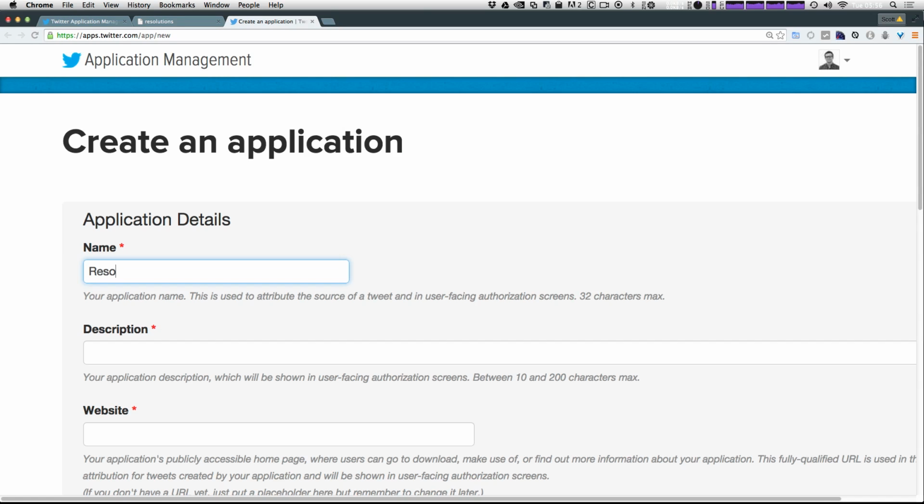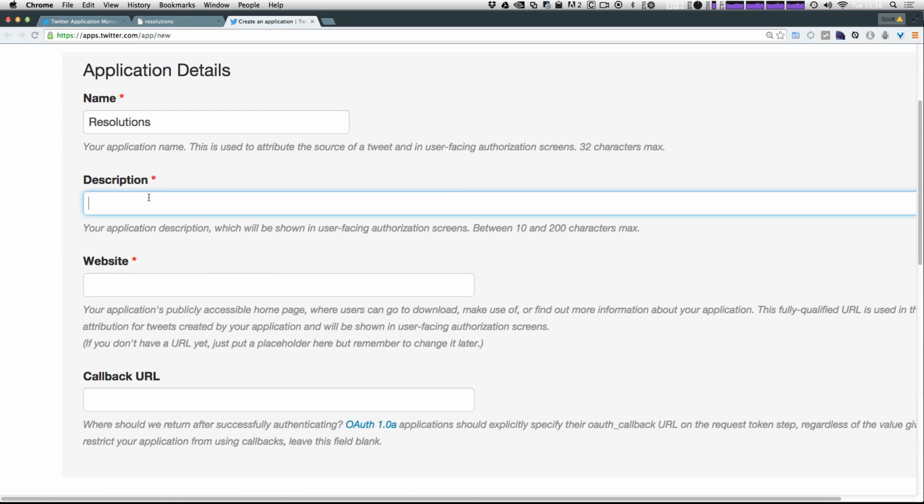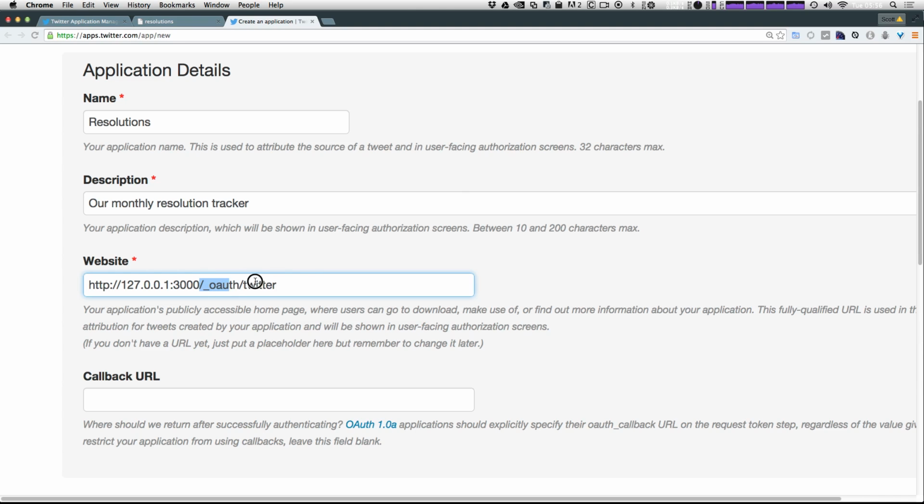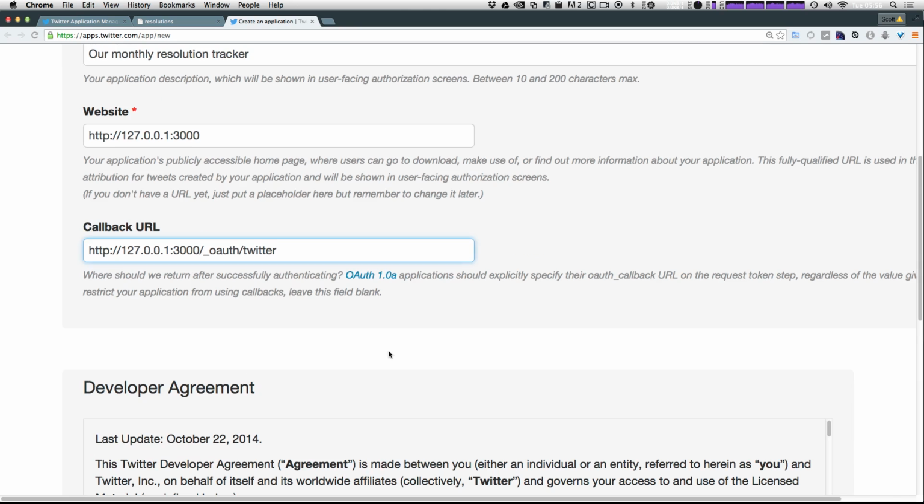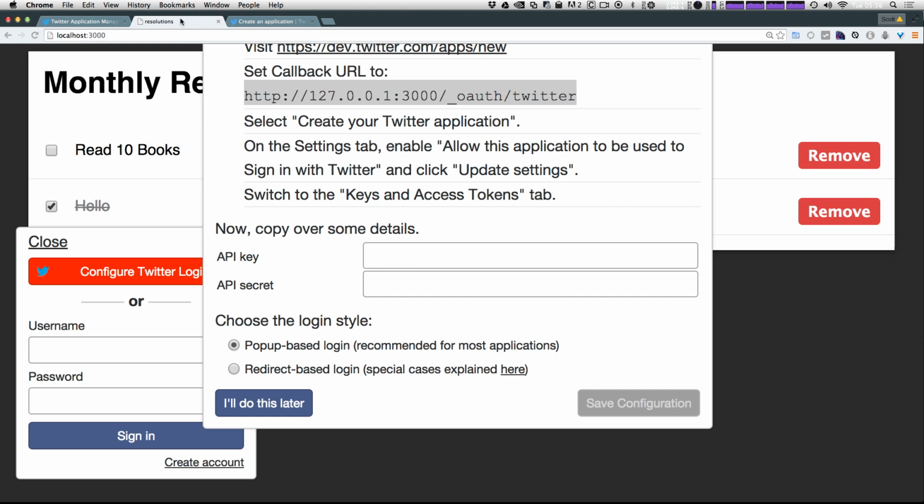Okay, so let's come here to create an application, and this is just going to be Chrome resolutions. And the description is going to be our monthly resolution tracker. I don't know why I capitalized an M, it doesn't really matter. And now for the website, this is just going to be the local IP address without this extra stuff here. And the callback URL is going to be what it told us before, so our local IP address, :3000, and then the OAuth Twitter stuff.